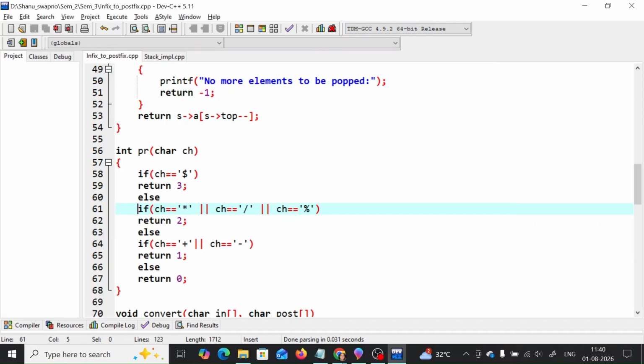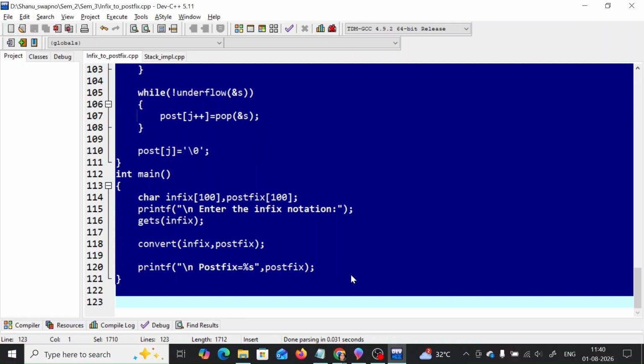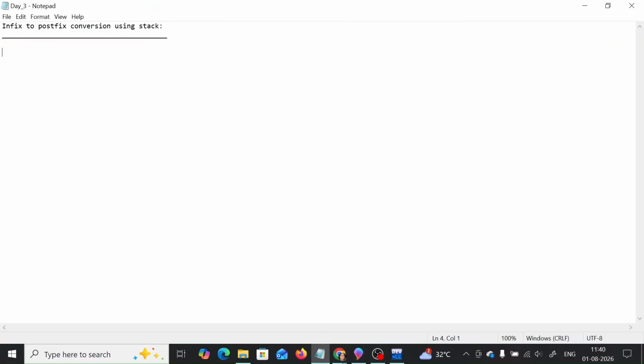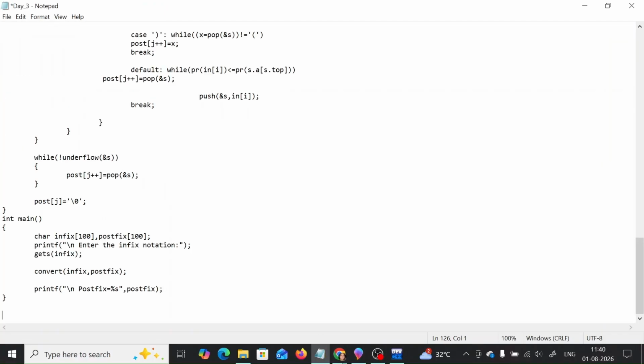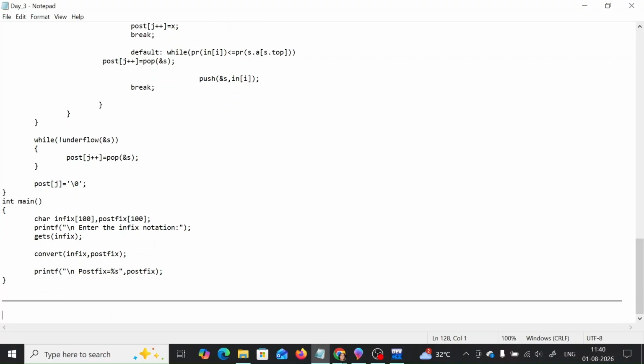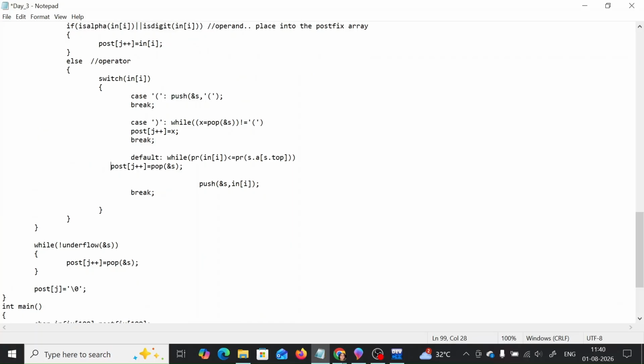That clear then? So this is the program for infix to postfix conversion. Okay, this is the program for infix to postfix conversion. Clear? Any doubts?